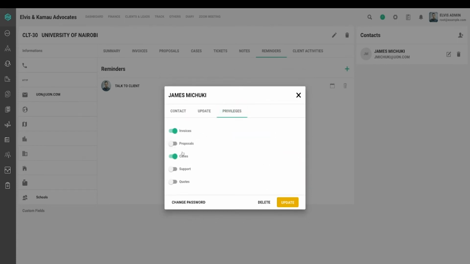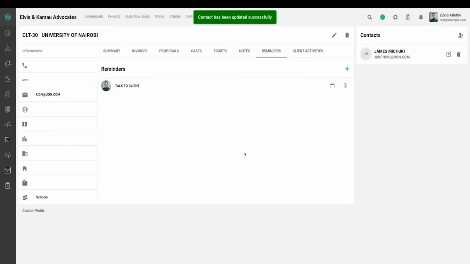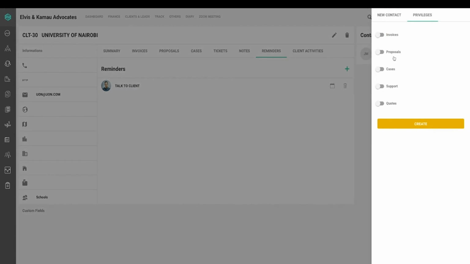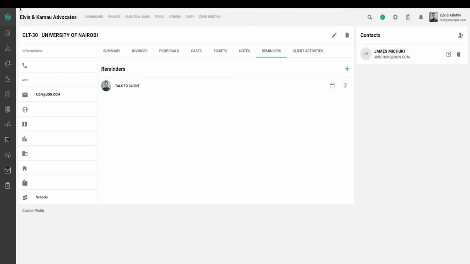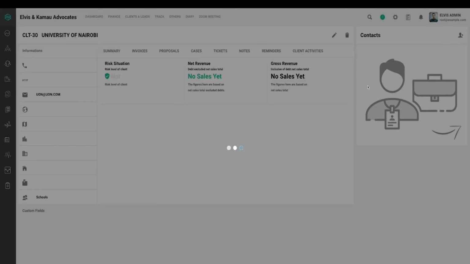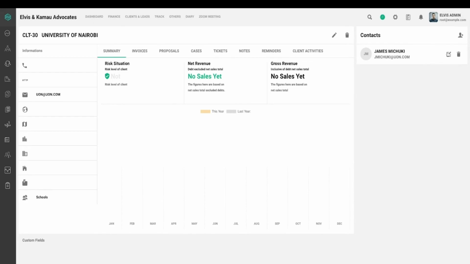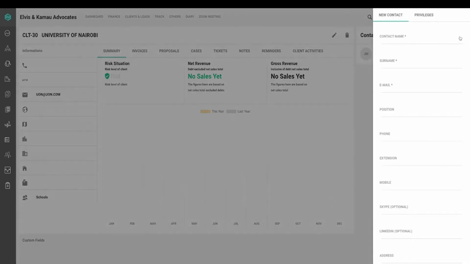We can add all these others if you want to, or we can remove some of them that you want to limit. So let's add all of them. That means that when James logs into the system, they can see all the details related to this particular client. So you can add other contacts. You can add more than one contact. So let's just refresh it.